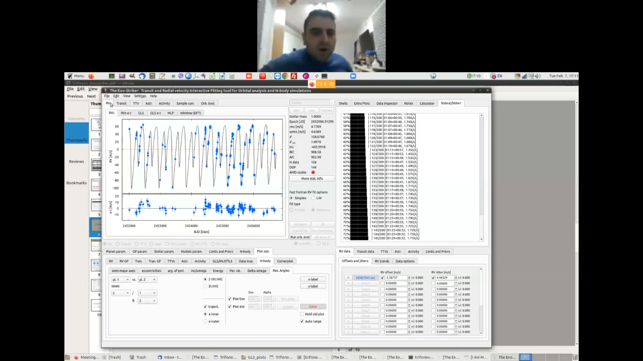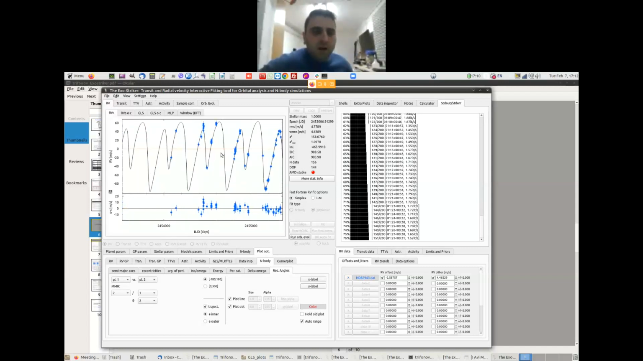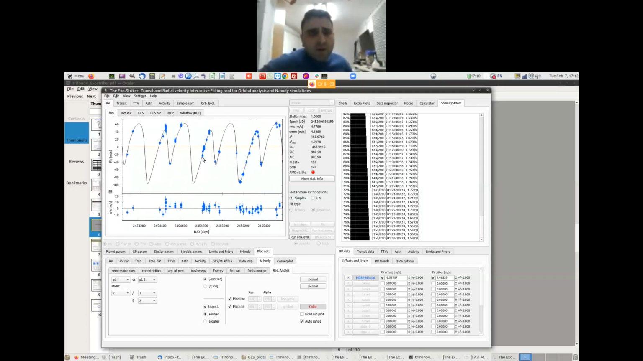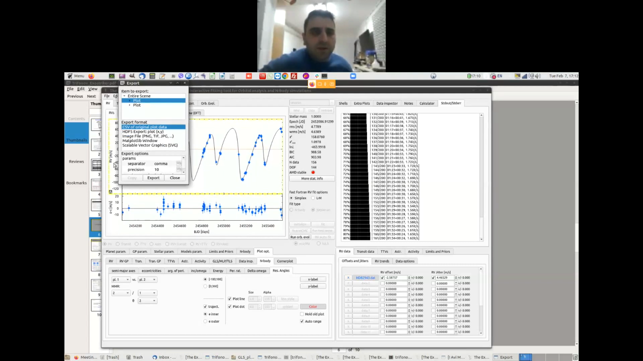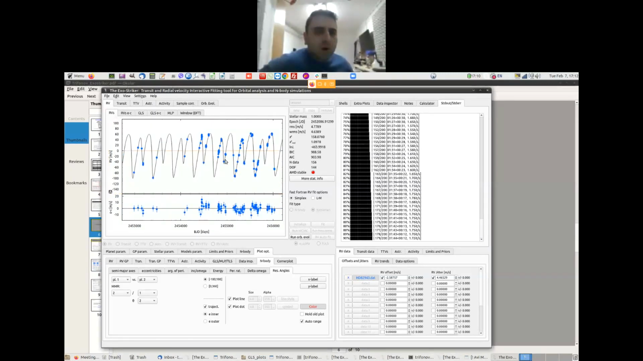So while the MCMC is still burning, I just want to mention that the plots are extremely fast and extremely flexible. You can actually export these plots for your paper very easily. You can do a matplotlib window, for example, or you can do it as a PNG, CSV, or whatever you like. What else you might want to know? So there's a large number of things you can export.